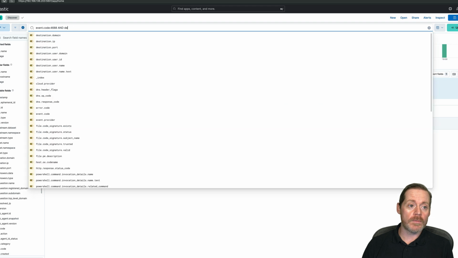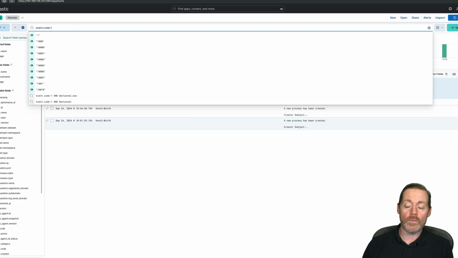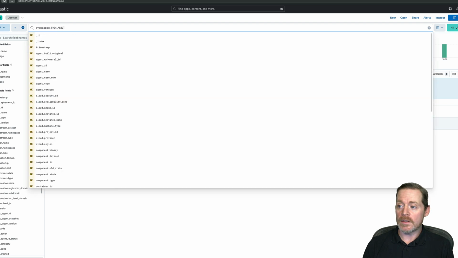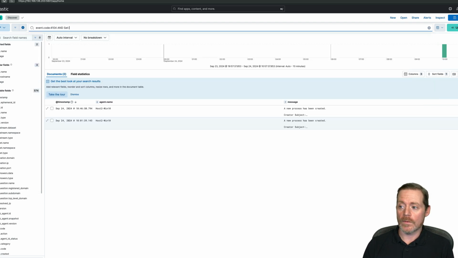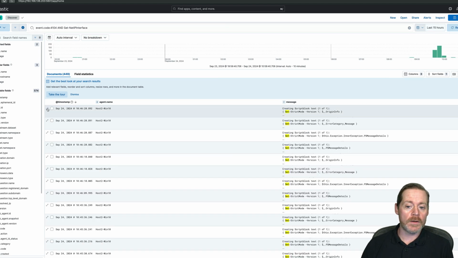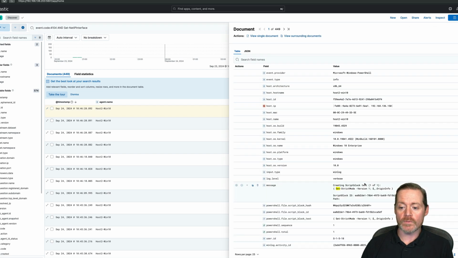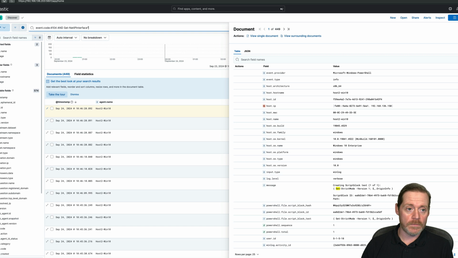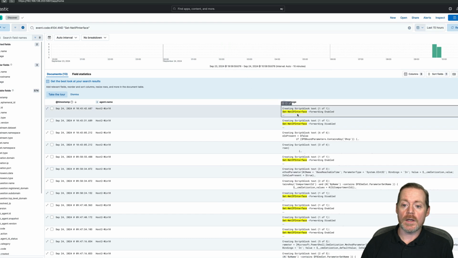Also, if we do script block here, well, we'll just do event code 1. And we're going to look for some commands that were run from PowerShell. Actually, we'll do 4104. And we'll search for set net IP interface. And we can see here in our script block, we have set net IP interface from when I was running. Well, maybe not. Did it just grab this set? Let me put this in quotes. It might be a bit too wide. Here we go. Set net IP interface forwarding enabled. That's not something that people do that often. So you should be looking for this.